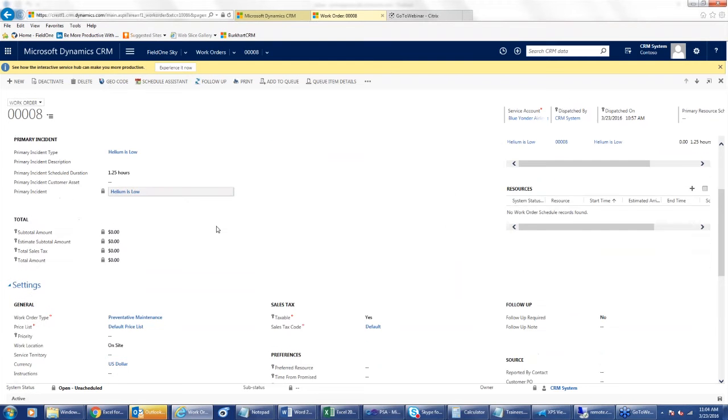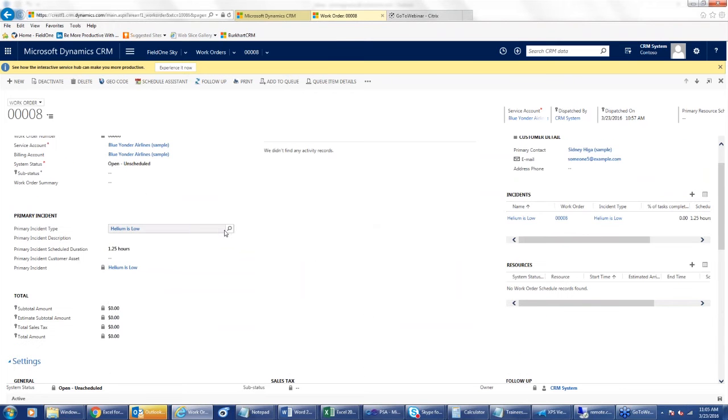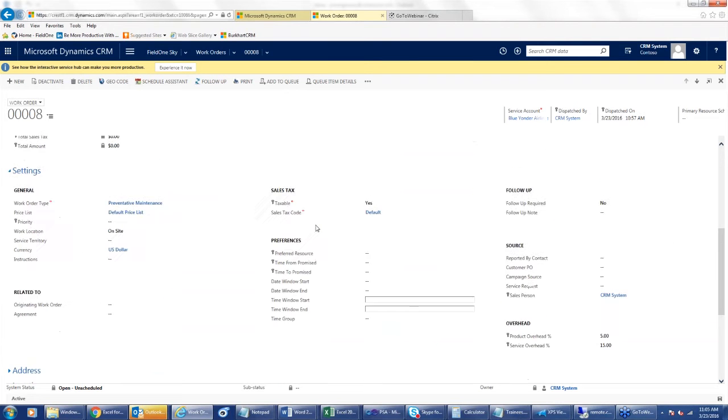So our primary incident is helium is low. By default, by having that, we know that this is a preventative maintenance call. It fills in the price list, our tax codes. All of that is based on getting a certain incident type filled out.